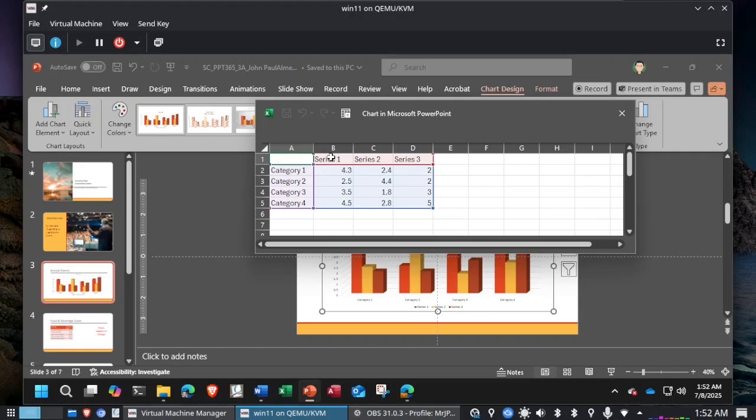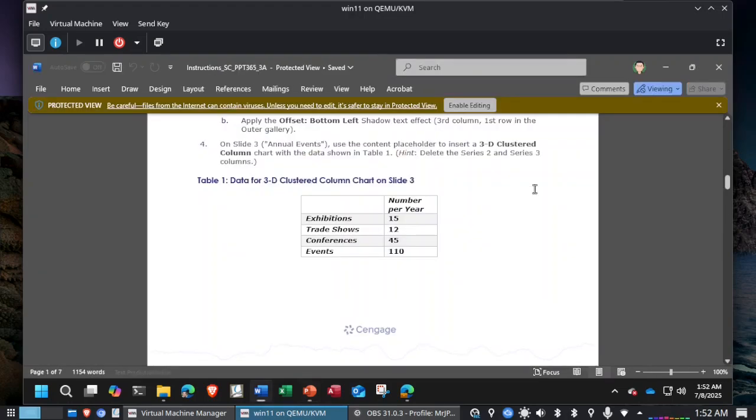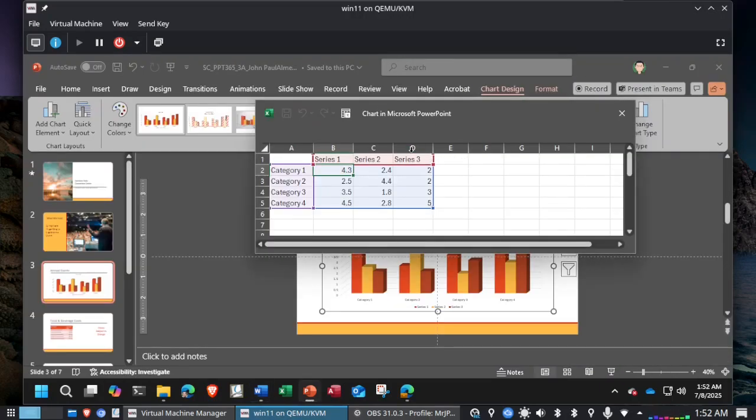You'll also notice that your cells can consist of text or values. Your values can be numbers, they can be formulas, or even functions. Again, you'll learn about this in Excel. Now, in the hint, they're telling you to delete the series 2 and series 3 columns.